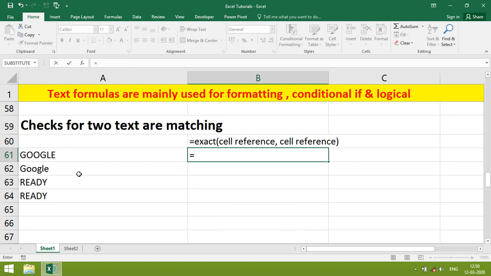It is checking for an exact match. EXACT checks whether two text strings are exactly the same and returns true or false. It is case sensitive.